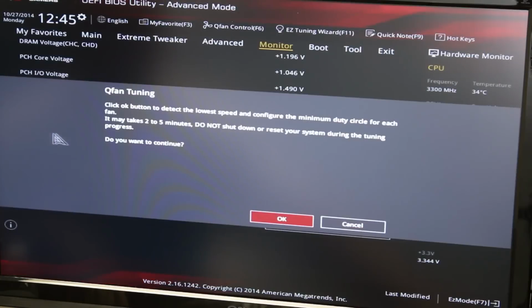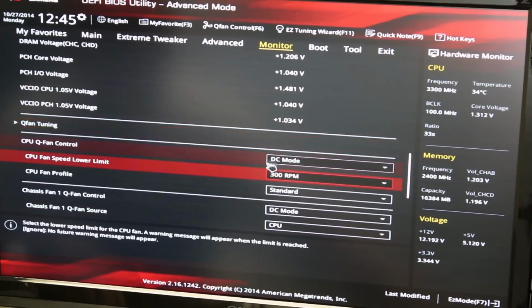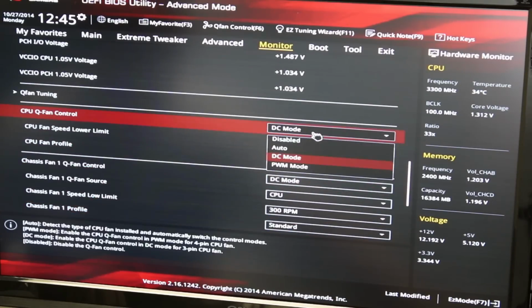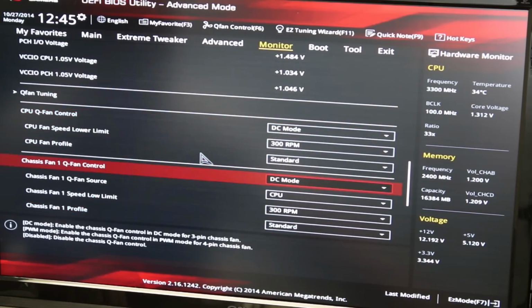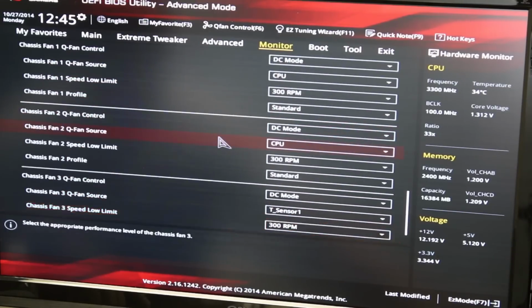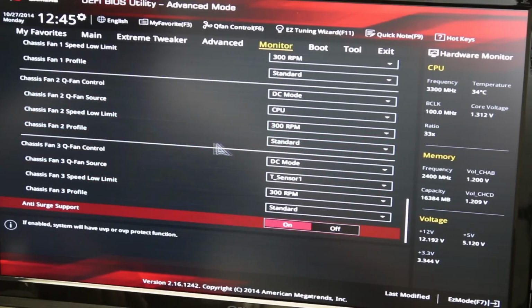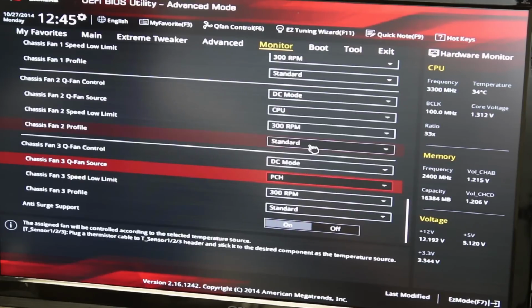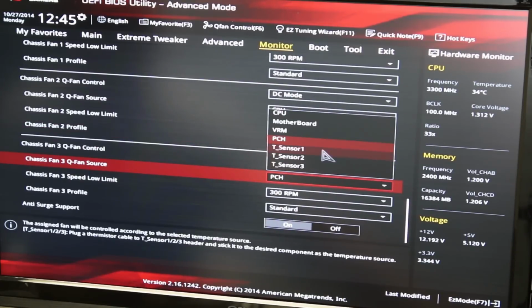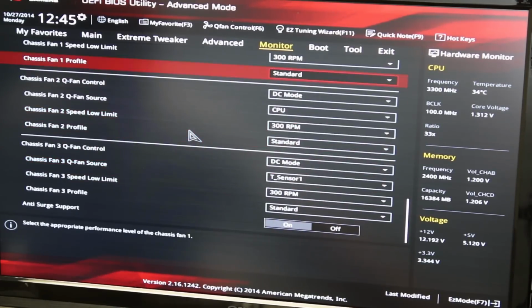Q-fan tuning here. No, we don't want to do this. This is to automatically tune your fans and detect their lowest speed that they can go without actually stopping. DC motor, PWM fans, all of these are DC fans in here. You can just set your Q fan controls, just like the sensor for that one actually turns this fan up and down. I have it in my video cards.